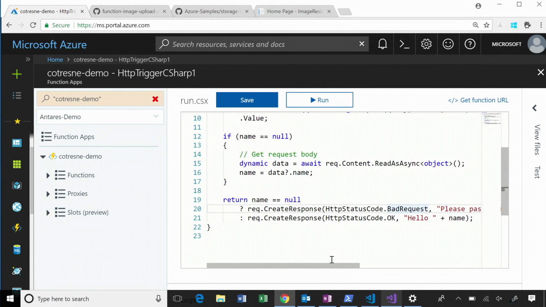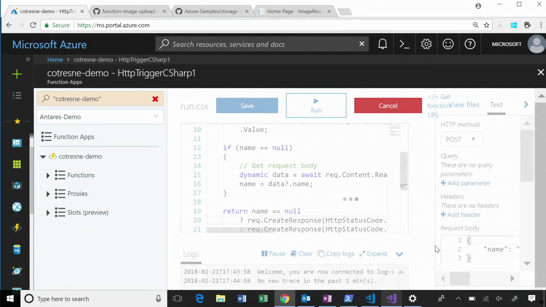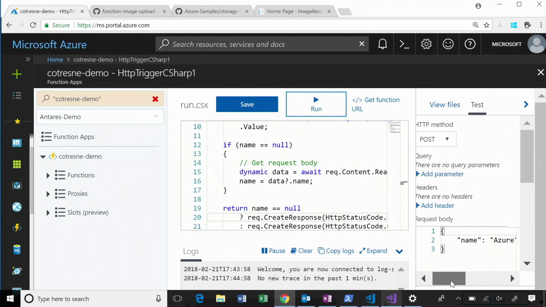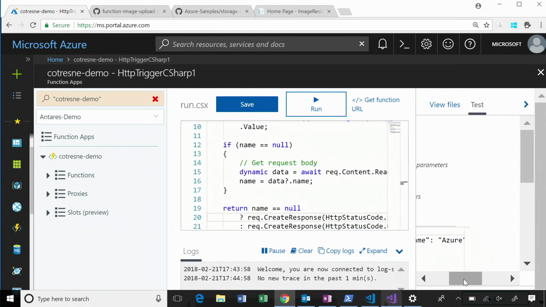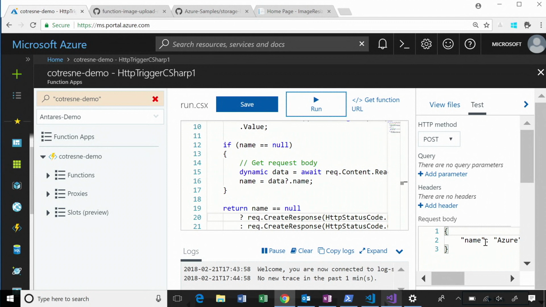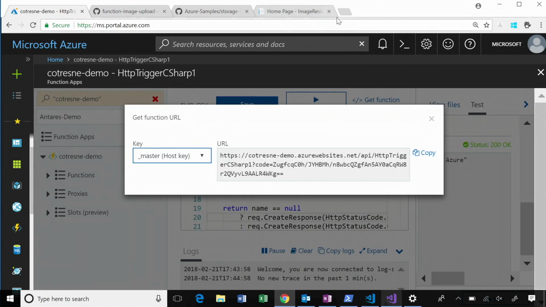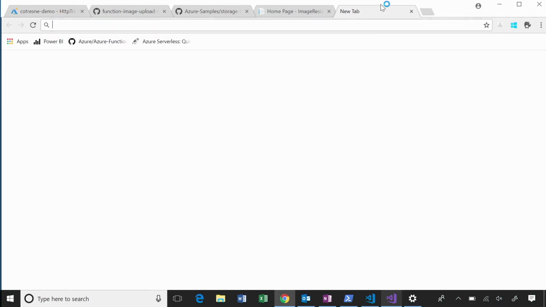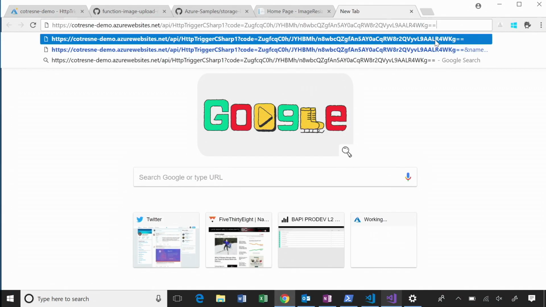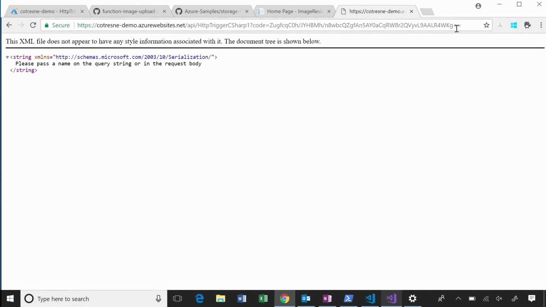So one of the cool things about functions is that you can first test it while you are coding it in the portal. So let's say run, and this aspect ratio is a little funky, but over here we have the sample that's being sent, name Azure, and we can see in our logs we got as output a 200 OK with hello Azure. But I want to prove to you that this is actually working, so let's call this. This is now a live on the internet application, and I can just bump out to this URL and click enter. So we get please pass a name or query string in the request body.